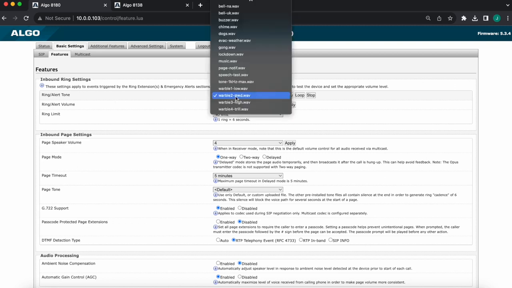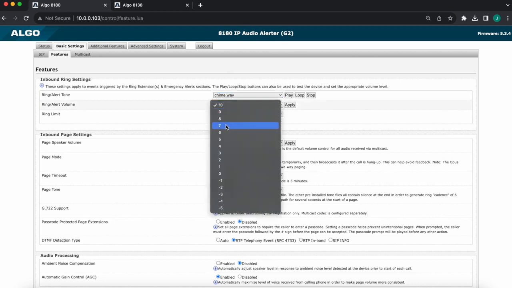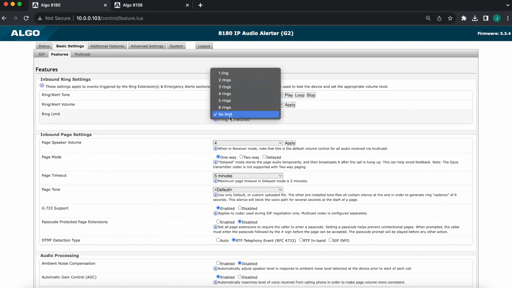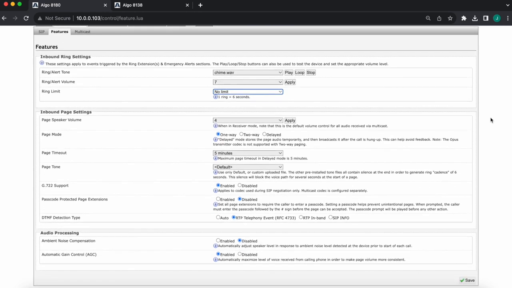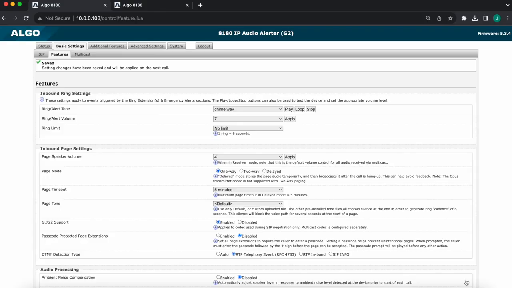The device comes preloaded with a handful of tones. They can certainly be used. Custom tones can also be uploaded easily. But for now, I'll just pick a chimed out wave file. I'm going to select my volume. I want this to be on volume 7. And I do not want a ring limit, but I could certainly add it if required. And as always, bottom right, we'll save our settings.